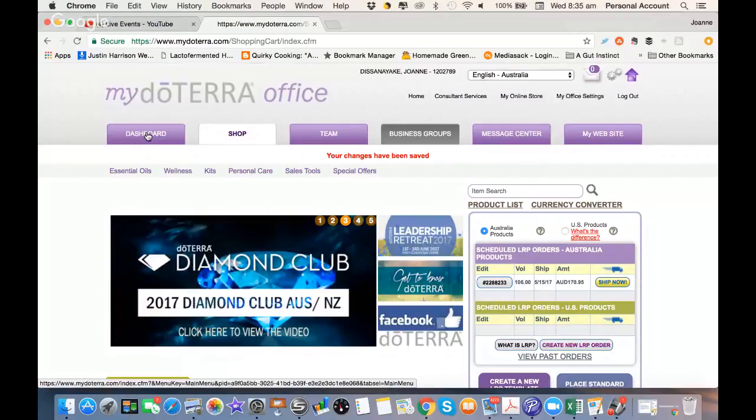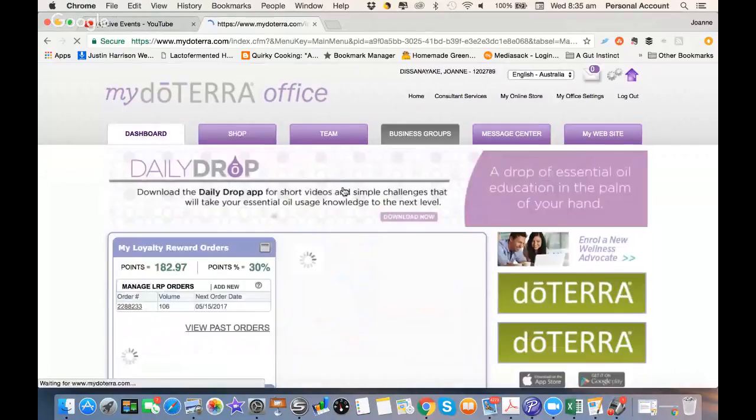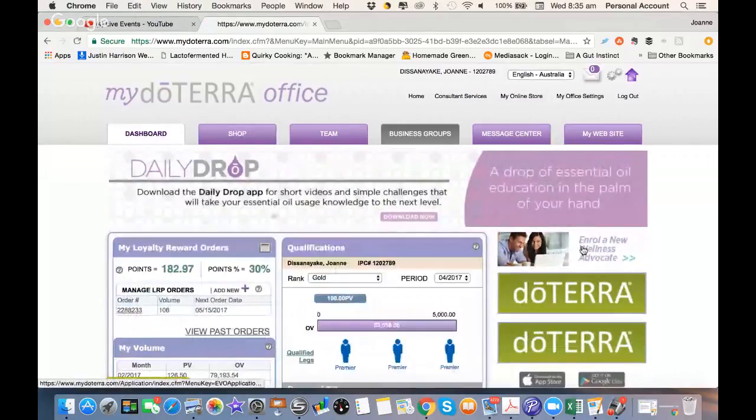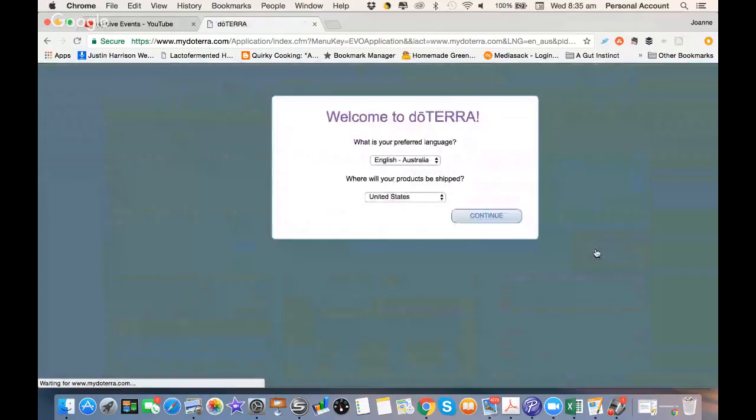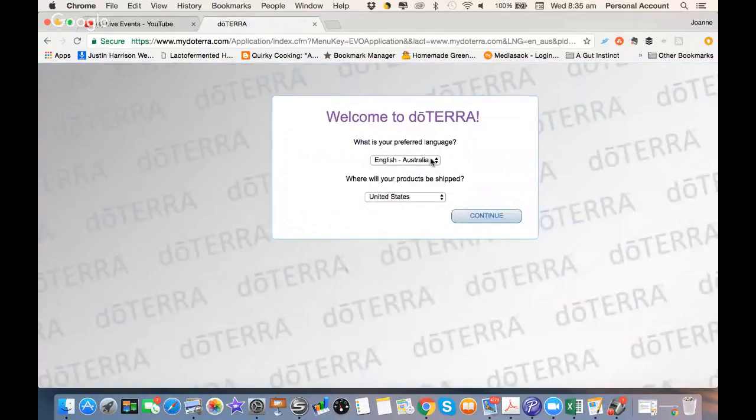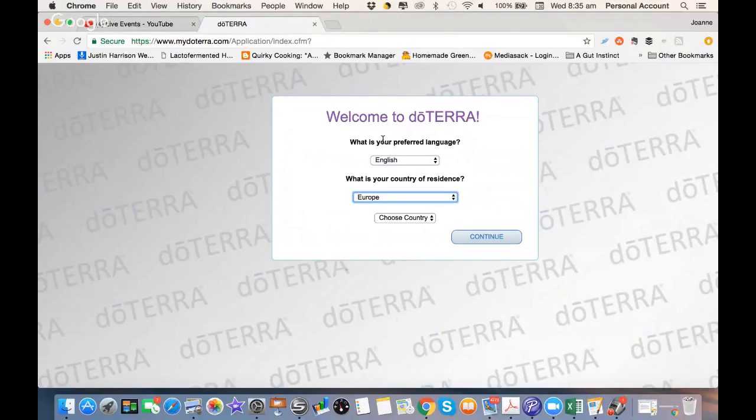Okay, so now how do we enroll? So enroll a new wellness advocate. It's on the dashboard, right hand side, enroll a wellness advocate. So we click on there. I'm just going to change the language to English because when we select Europe, if it's not selected as English, we don't get half of the information that we need. So I'm going to select Europe.